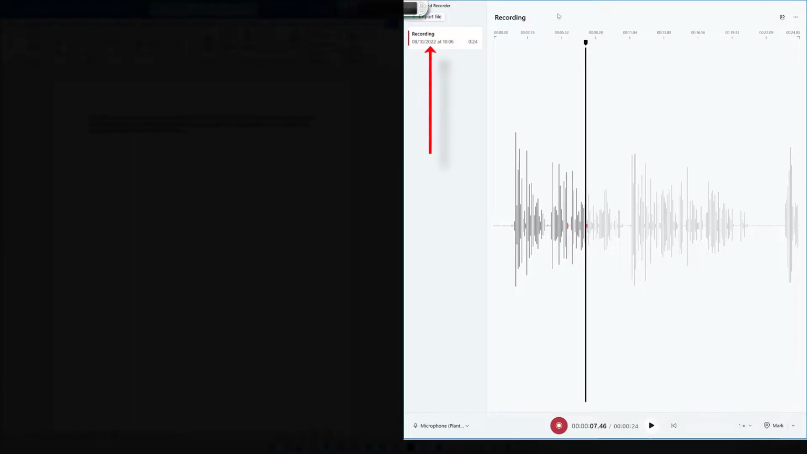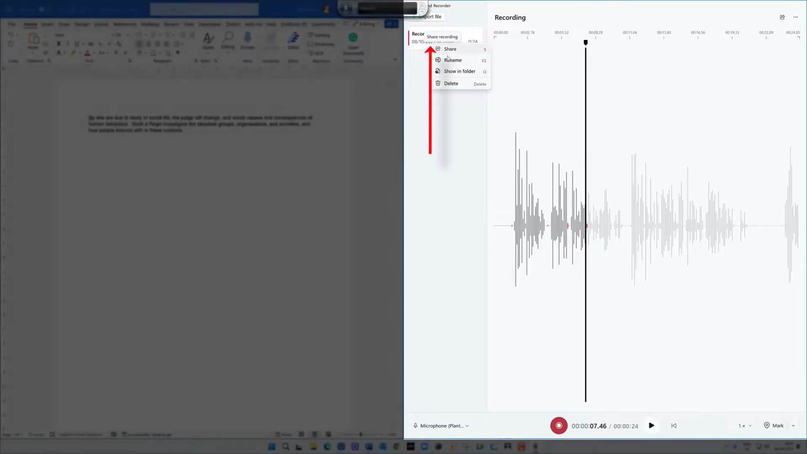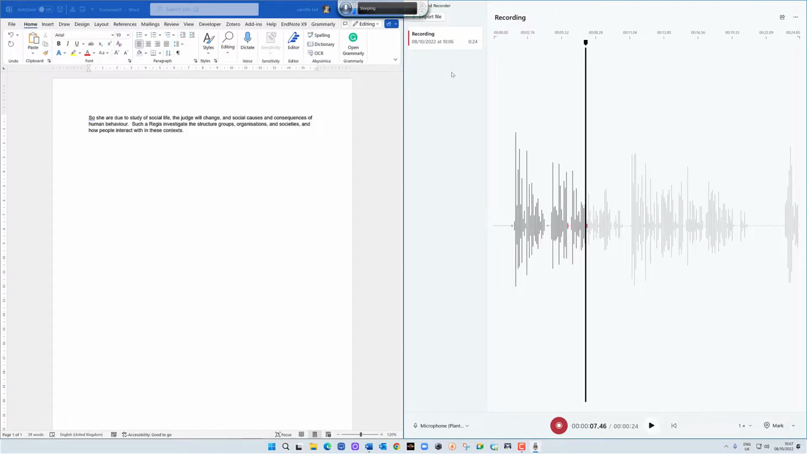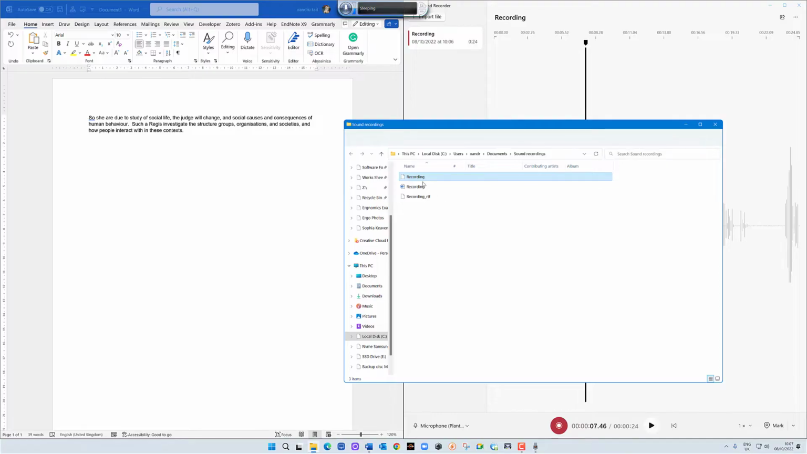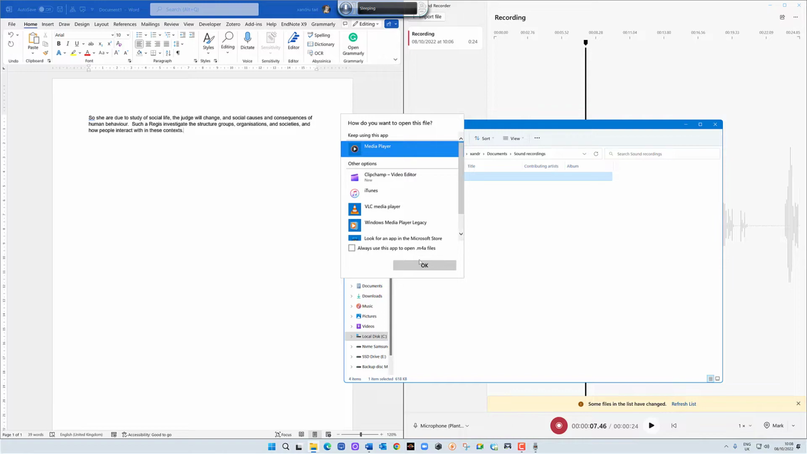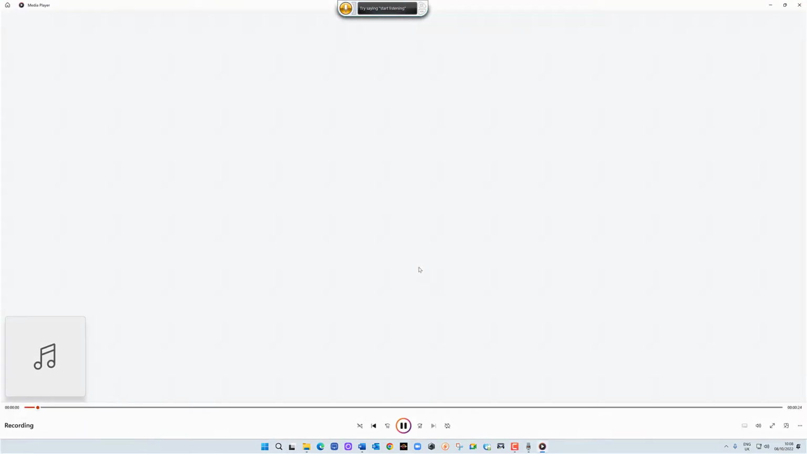So now what I can do is come up to the file and right click it. I can share it, rename it, or show in folder, which I'm going to click now. You can see exactly where it's saved to, and there's the audio file you can work with. Click OK, I'm going to use Windows Media. Sociology is the study of social.